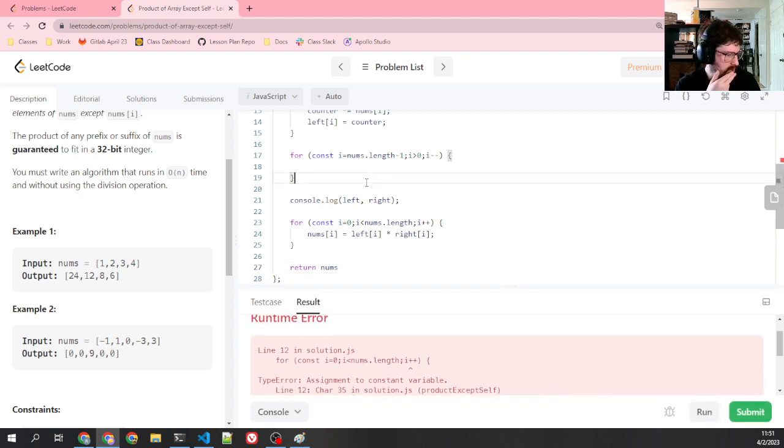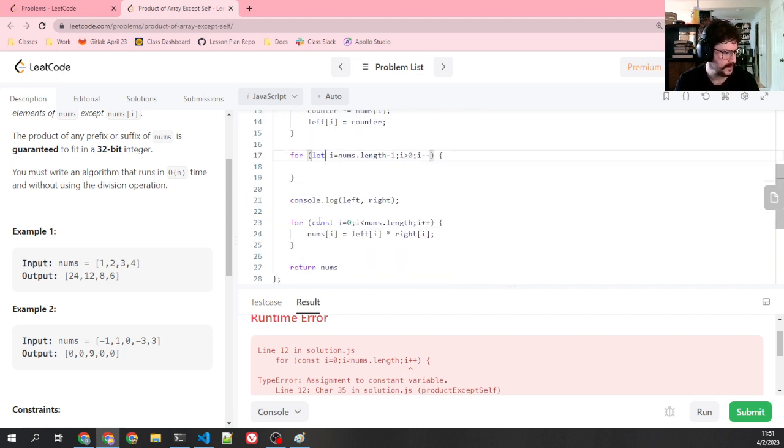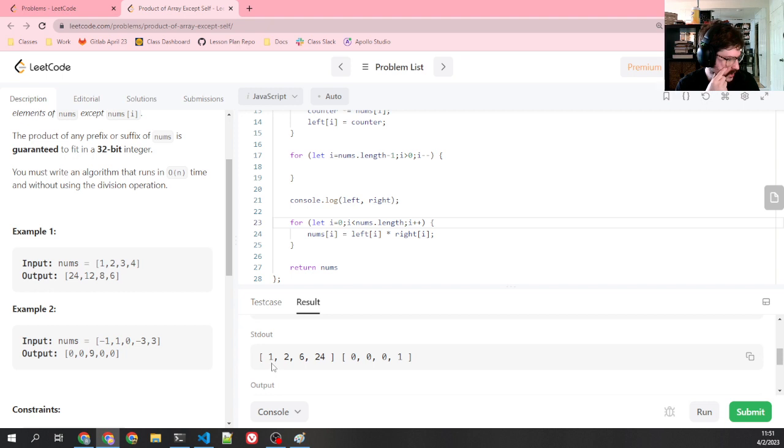What? Assignment of constant variable. You know that's completely fair. That is completely fair. All right, so what did I get? I got this, right? So this is my 1, 2, 3, 4. So that's fine. That's all right.